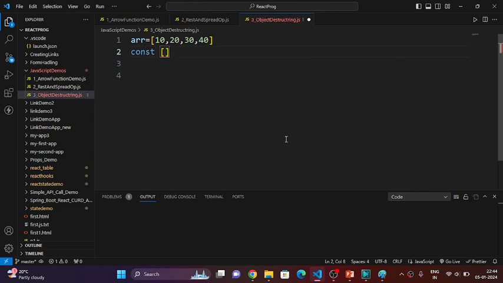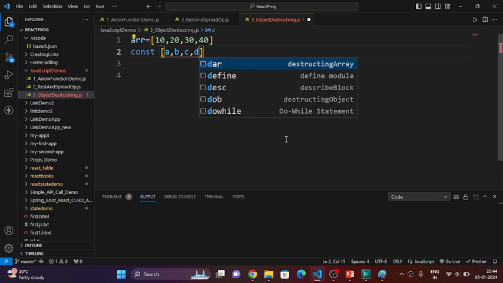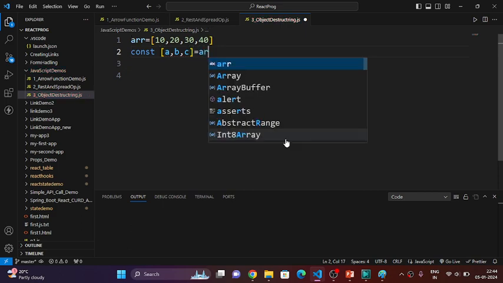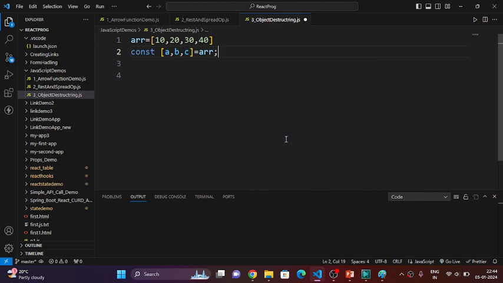For that, I can declare the variables in square brackets like this, using the const keyword. So these are the four variables that I have declared. Or if I want to declare only three variables, and in front of that I assign the name of the array, what it actually does is extract the first three values from the array, and these three values will be assigned to A, B and C respectively.